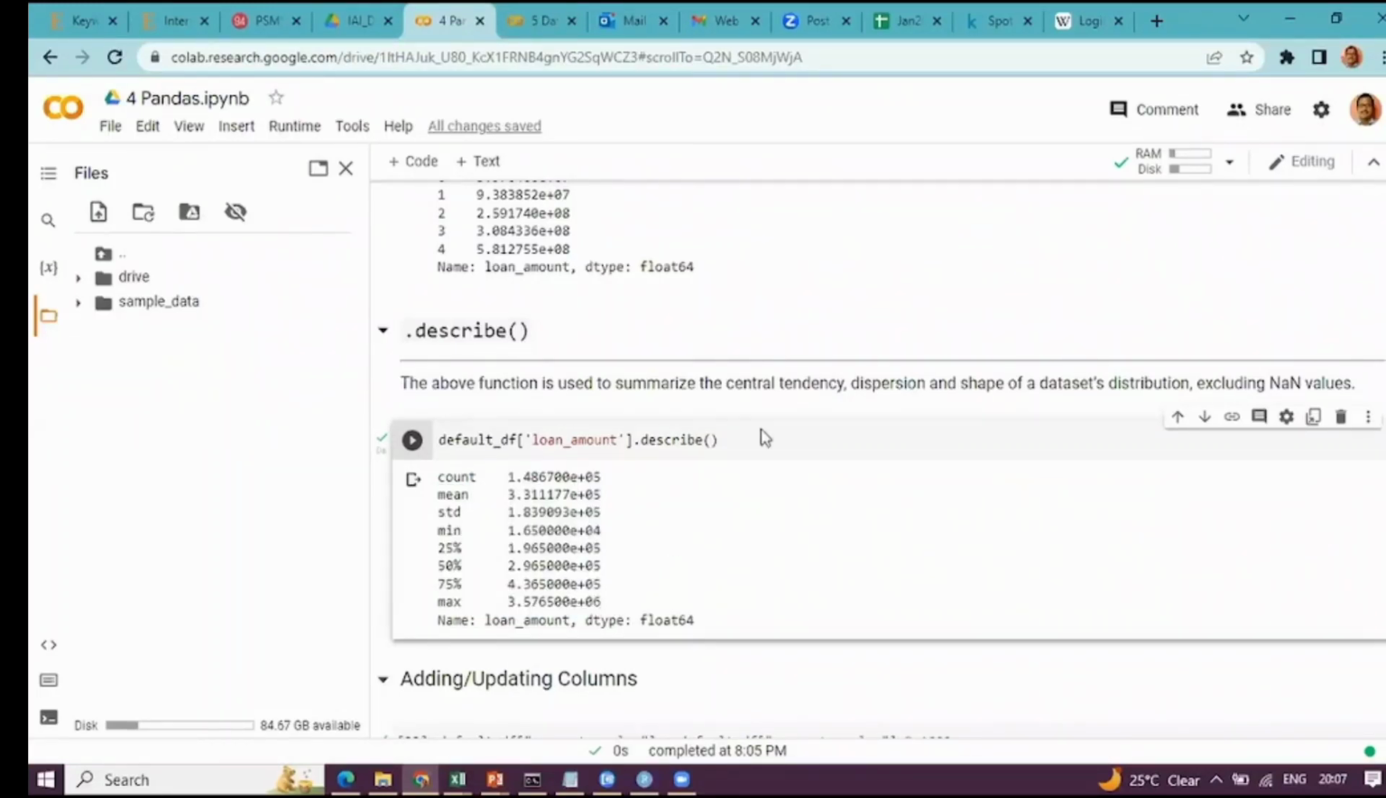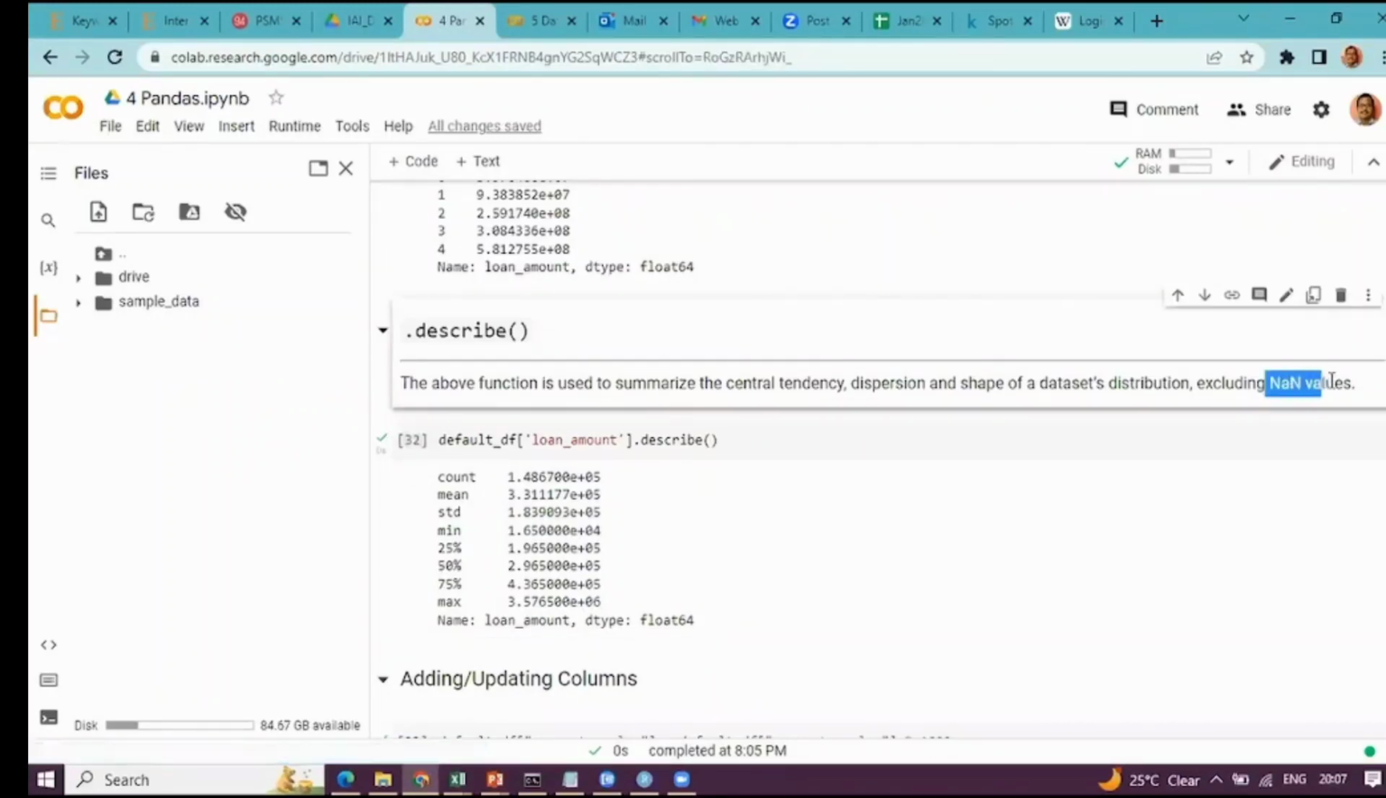So basically here the only disadvantage is if there are some missing values, it ignores them, and out of the values that are present, it does the calculation.